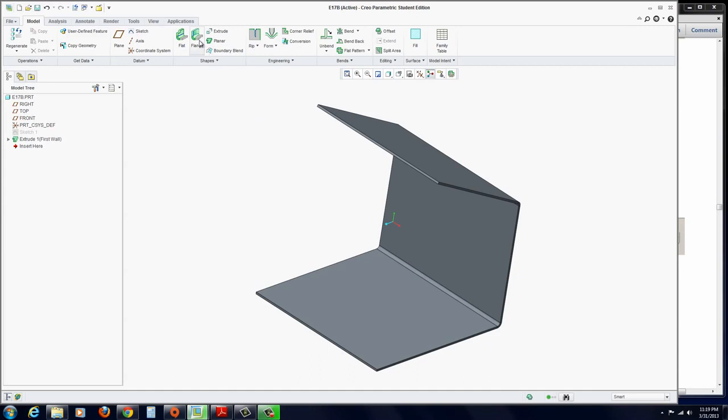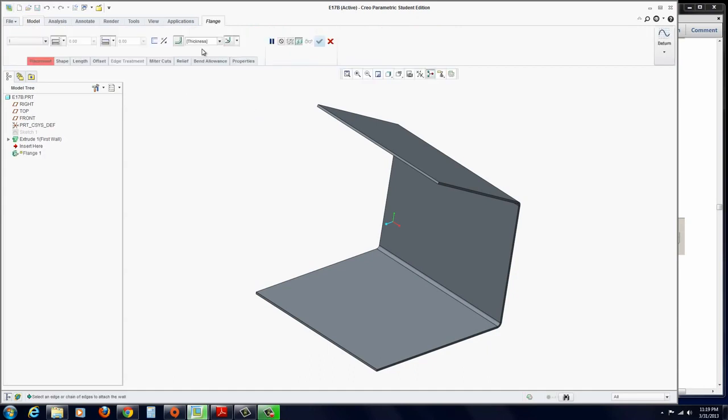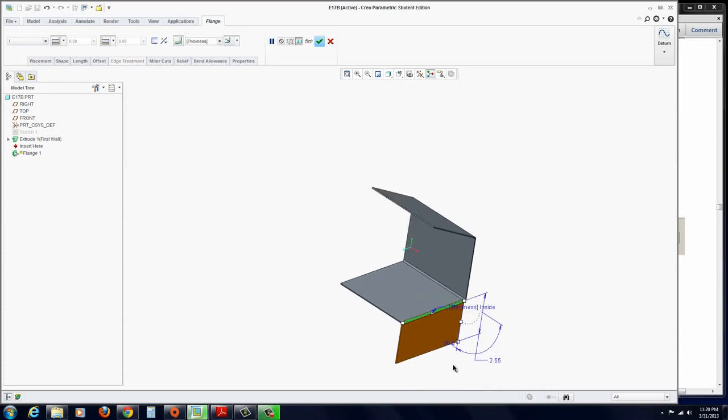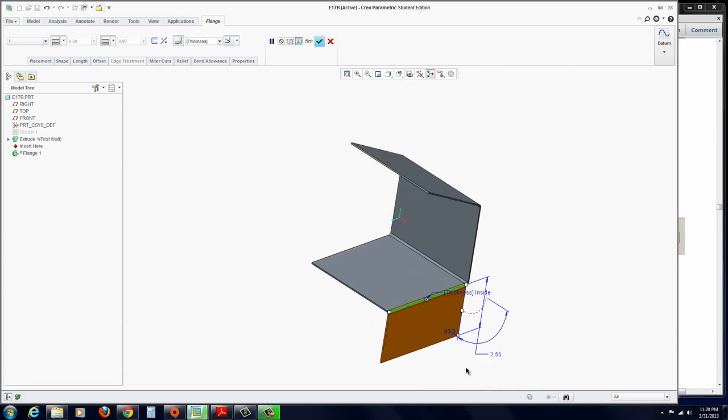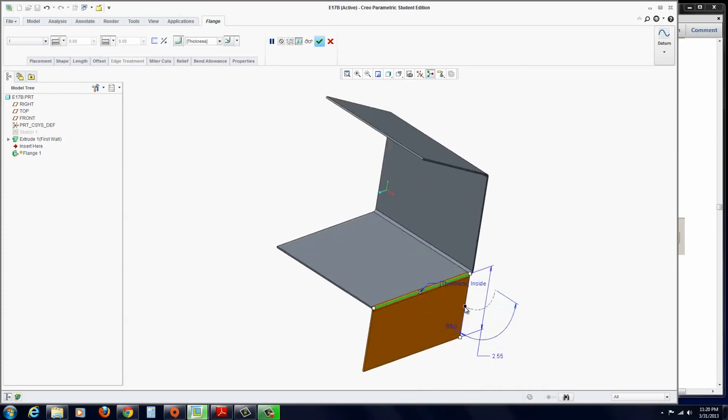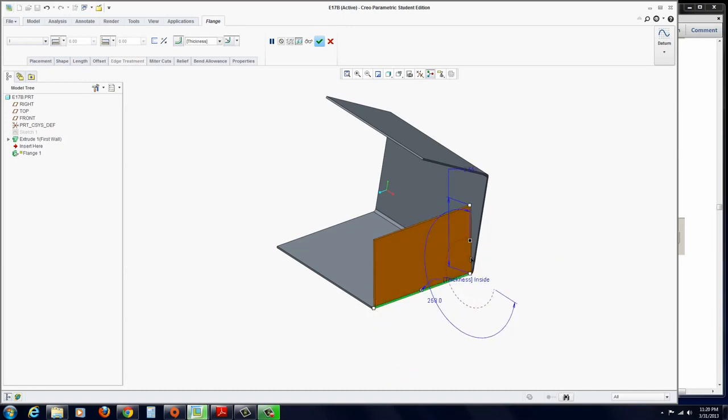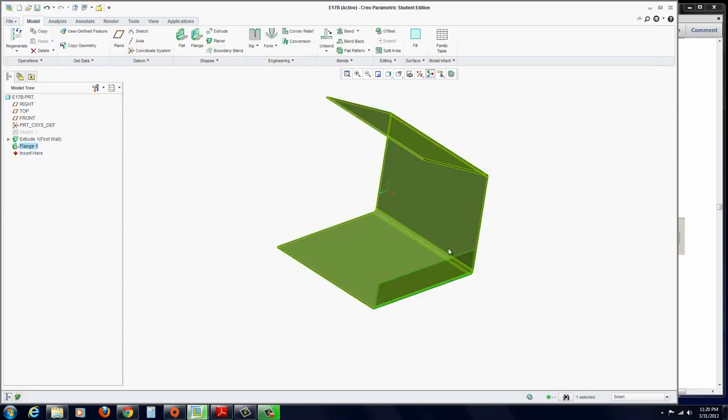Okay, now we're going to add a flange. Click on the flange tool. Select this upper edge right here. See where my pointer is on the screen? Click on that edge. And now, rather than using these tools up here, it's almost easier to just grab these little dots, like this little dot in the center. You can rotate this to 270 degrees. Okay. And then also change this to 1 inch height.